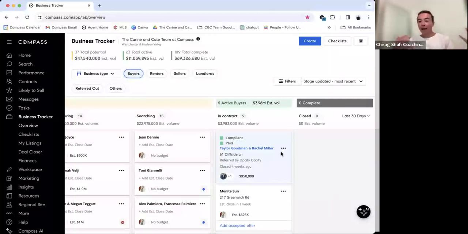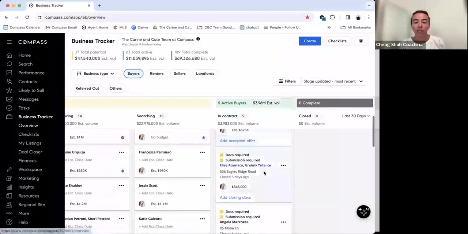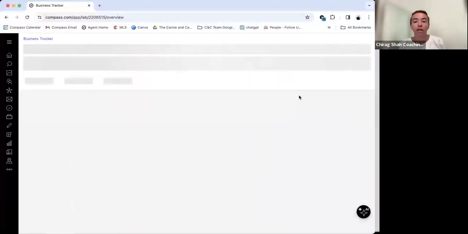Moving into a collaborative experience in business tracker, collaboration in here really only makes a ton of sense if you have other people who are jumping into these folders with you. So I'm going to open up one of these folders here.